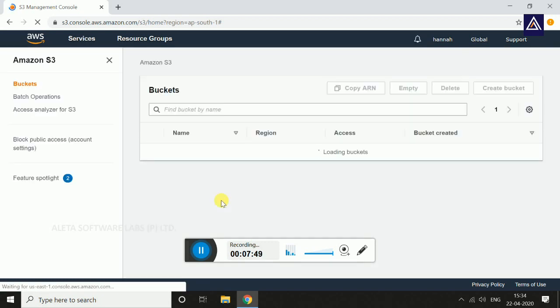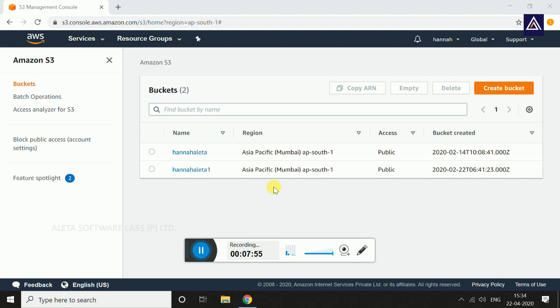You can give any name for the S3 bucket. Currently it's loading the buckets. I have 2 buckets already created. Let's create another one. Click on create bucket.